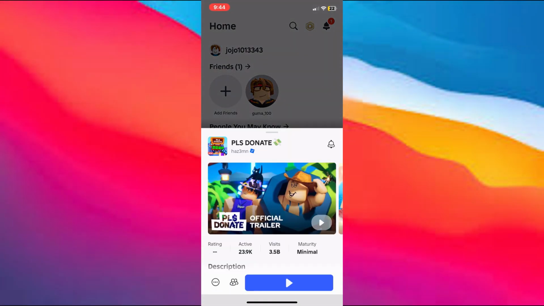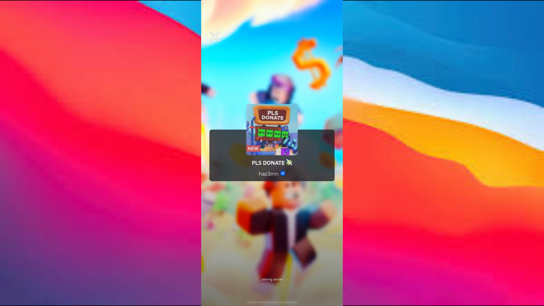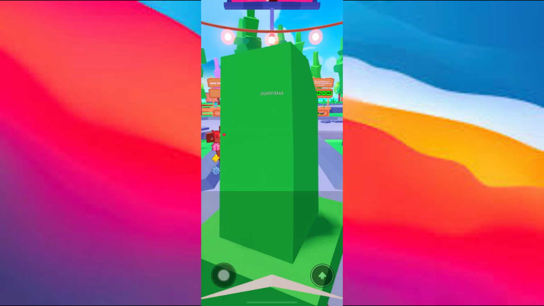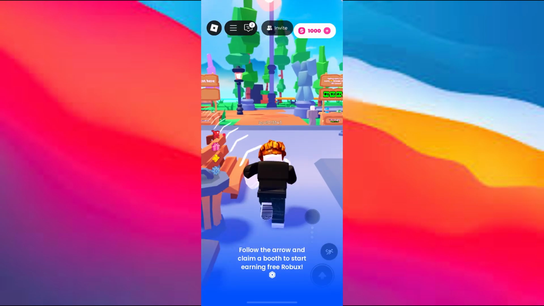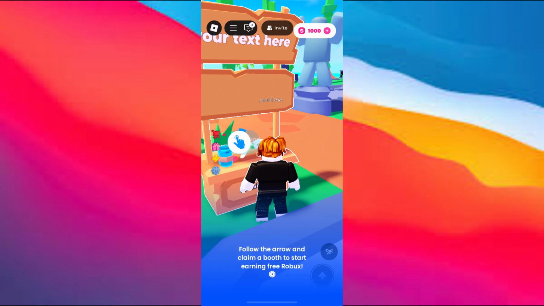started. First, open Roblox on your mobile device and launch the PLS Donate game. Once it loads, go to the stand area and claim an unclaimed stand by tapping on it. To get the donation button working, you need to create a Gamepass.